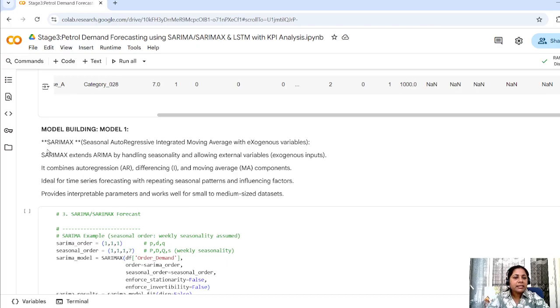SARIMAX is a seasonal autoregressive integrated moving average with exogenous variables. It extends ARIMA by handling seasonality and allowing external variables, like exogenous inputs. It combines the AR autoregressive, differencing and moving average components, which we call p, d, q in short form. It is ideal for time series forecasting with repeating seasonal patterns and with factors influencing it, and it provides interpretable parameters, what we call explainable, and works well for small to medium sized datasets. Okay, if you want to give some explainable answer to the clients, SARIMAX is the best suited.